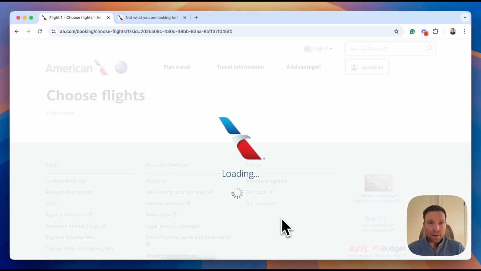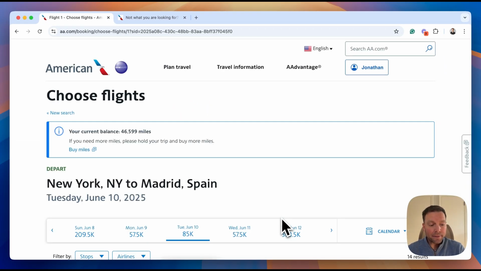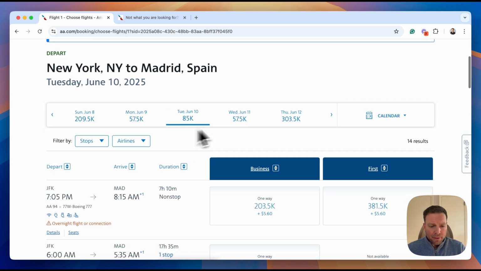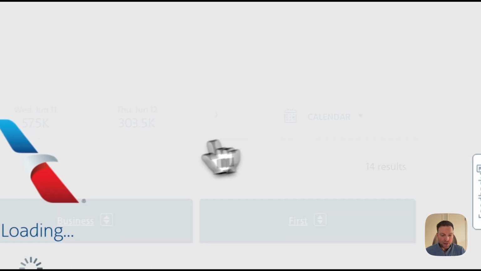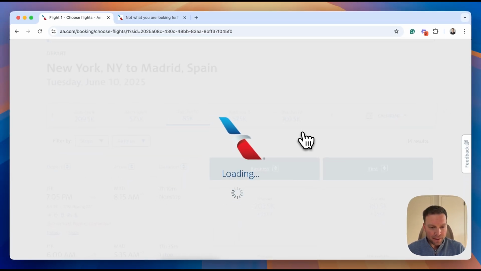And again, we're going to use similar steps that we did for the economy deal. If I scroll down, I can see right off the bat it's showing me some options. This following date looks like it's much cheaper at 57.5K one way. First thing I'm going to do again is go right to this calendar, because I do want to explain some features for this one-way flight to Madrid.